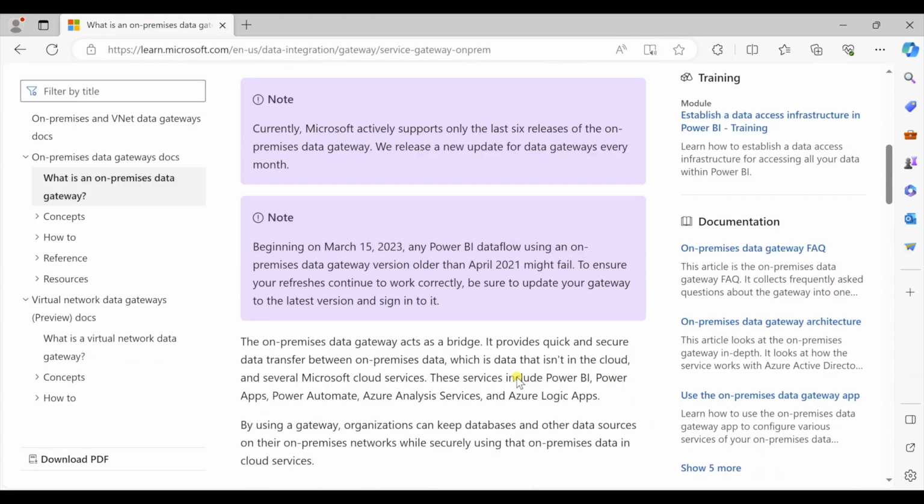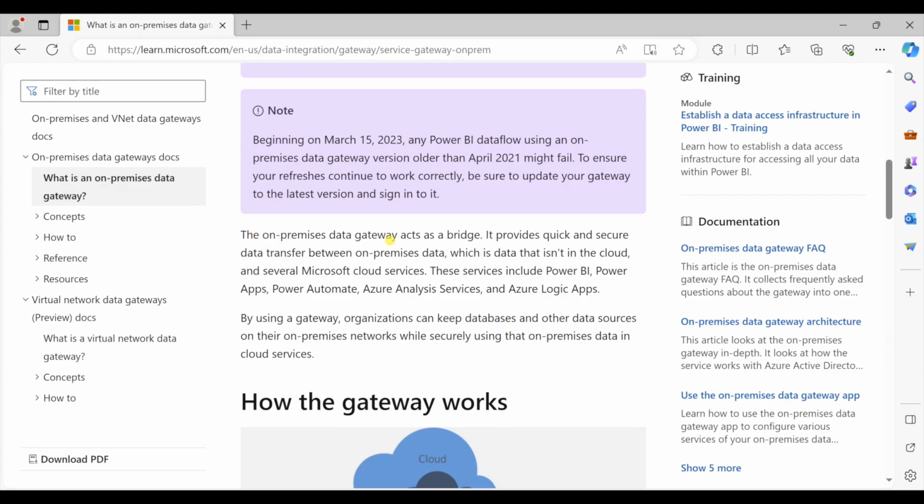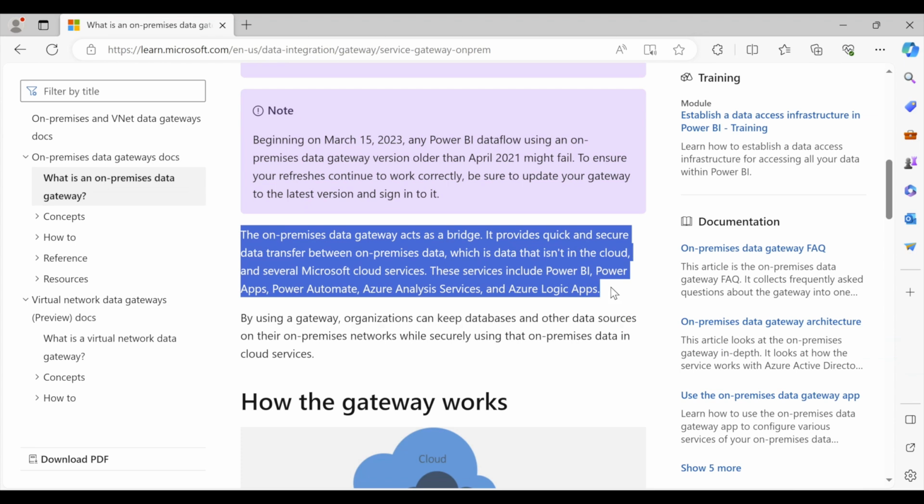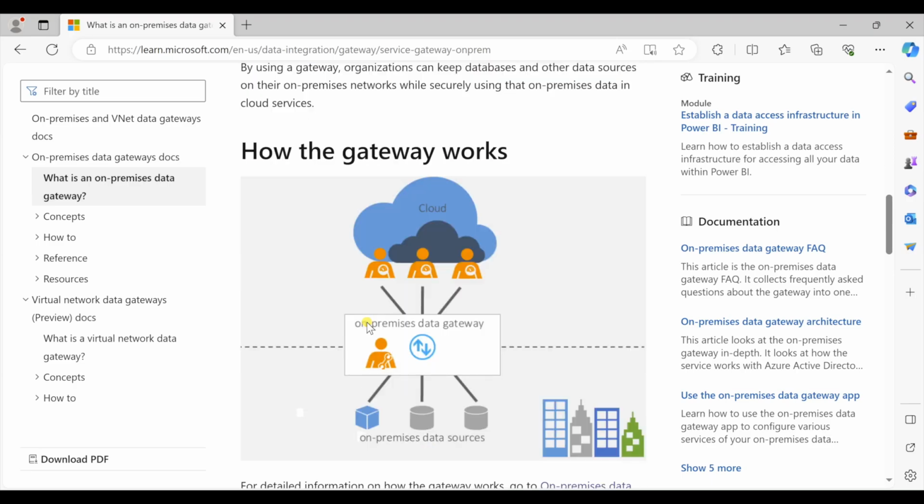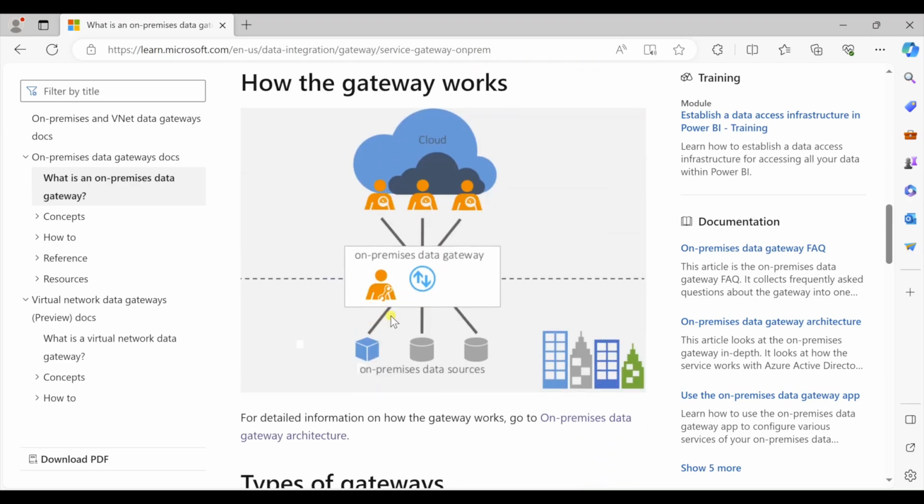And so what it does is it's going to act as a bridge between your on-premise products and, in our case, the Dataverse. We're going to use Power Apps, but you can leverage Power BI, Power Apps, Power Automate, Azure. And the way the gateway works is you're actually going to download an actual software application. It's just a very small, lightweight application. I'm going to show it to you here in a little bit.